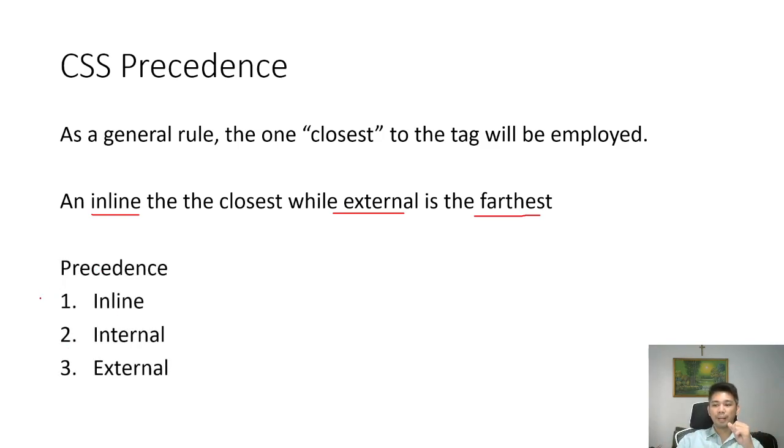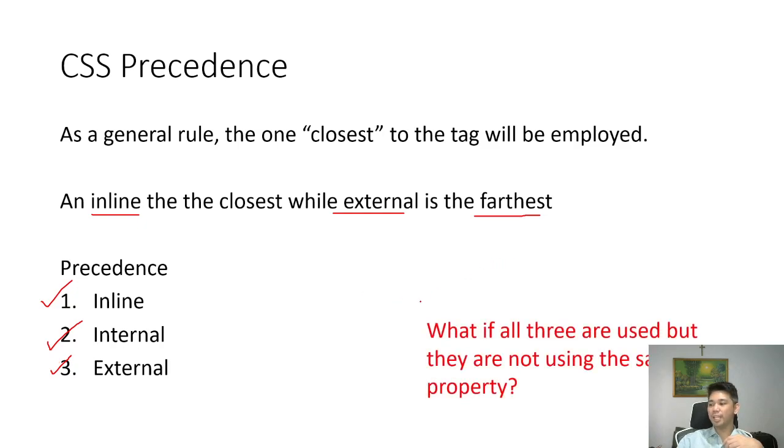So, the priority will always be inline CSS. If no inline CSS is present, internal will take precedence over external CSS. If wala ang internal, inline CSS will take over the external CSS. Okay? Now, what if all three are used but they are not using the same property?